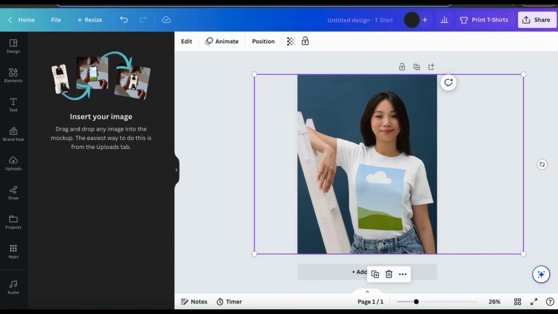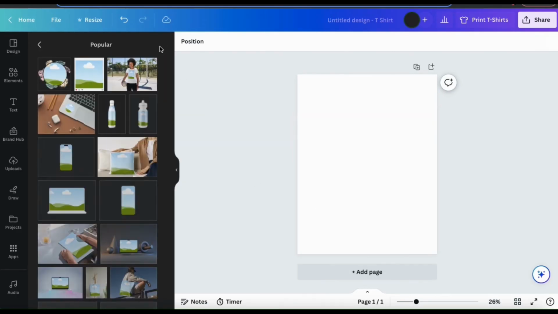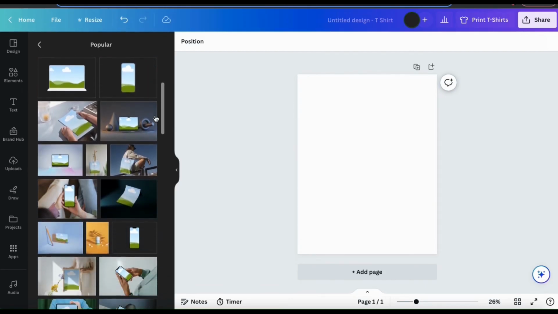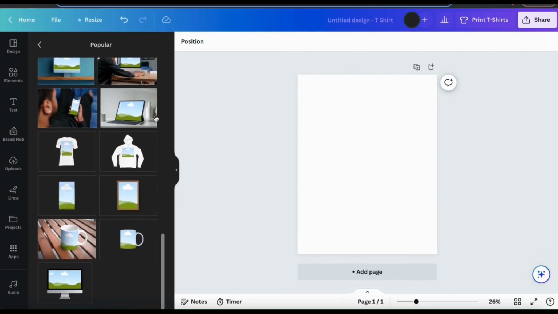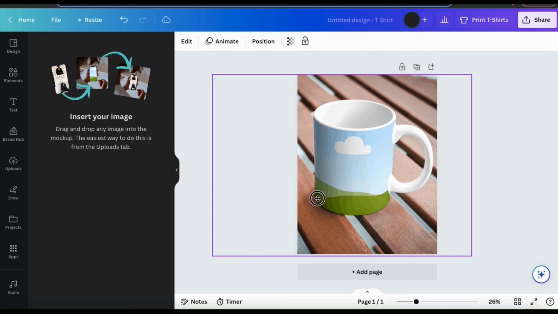So let's delete this mockup template here and go over one more example. From the Mockups menu, let's go back to the popular list and find another template to use. For this example, I think I'm gonna go with this coffee mug mockup here. Once I add my mockup, I can then resize and move it around as needed.